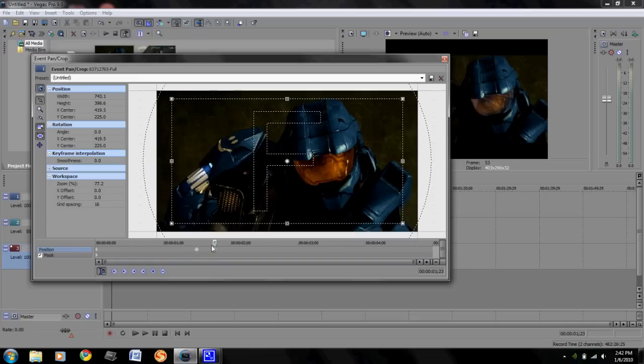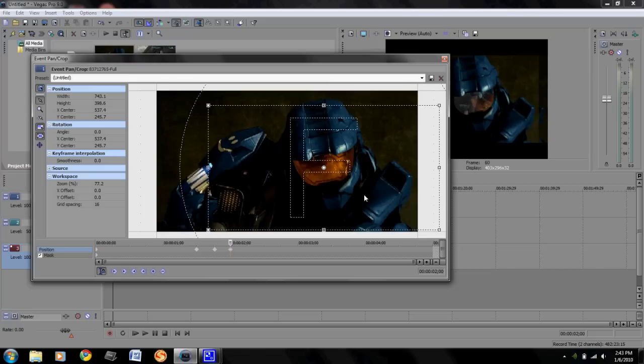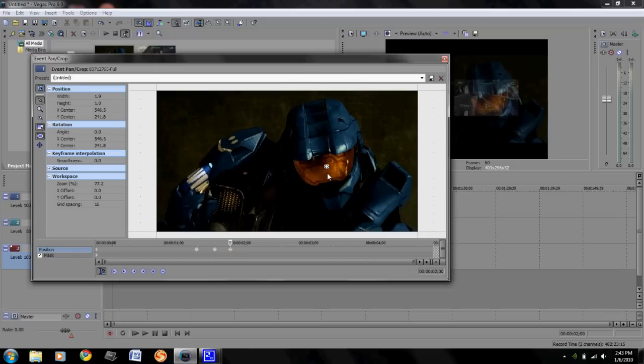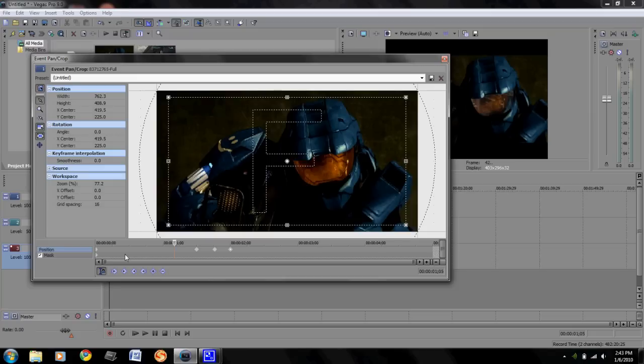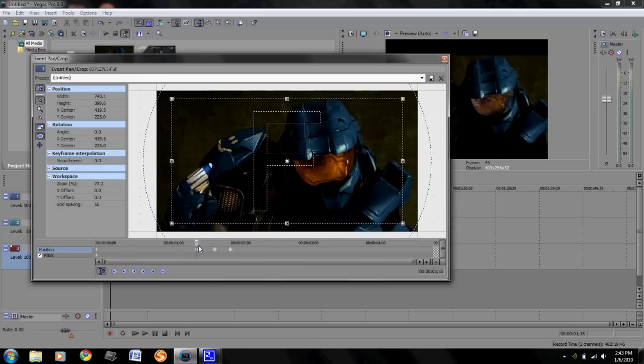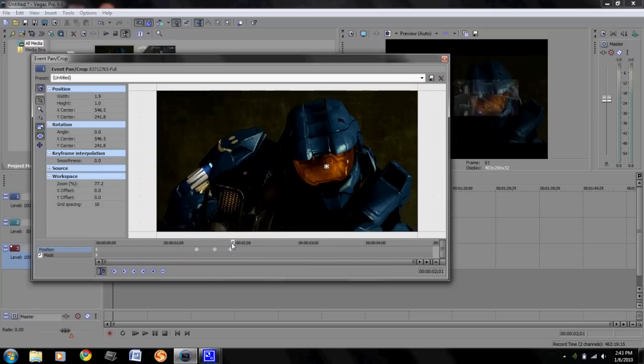pause. Now, if you go over another quarter of a second to 2 seconds or so, add another keyframe, center it on the mask, and then zoom all the way in. All right, so if you scrub through this, you can see at the very beginning, it's slowly zooming in, and then it stops for a second, and then it zooms really fast in.